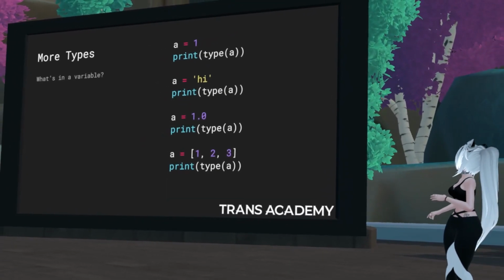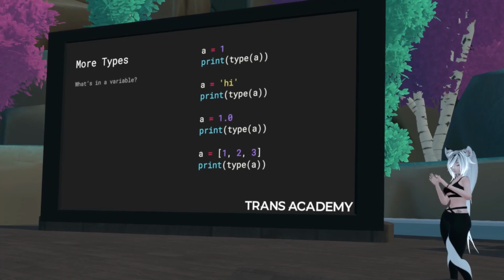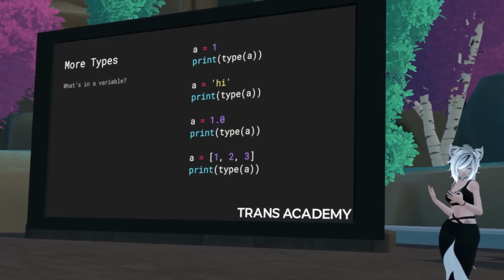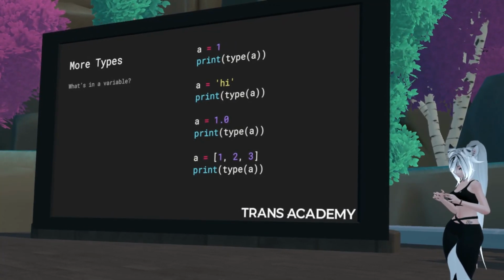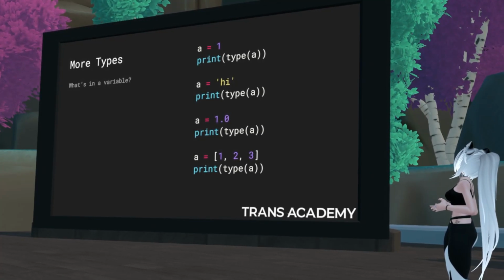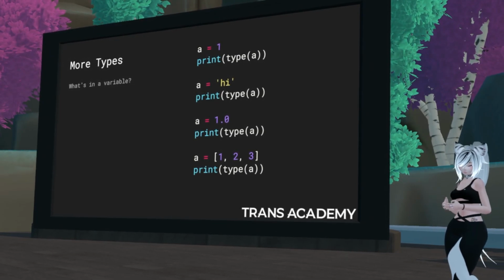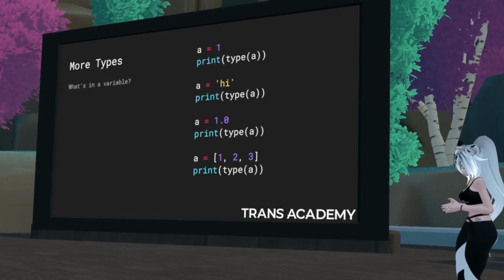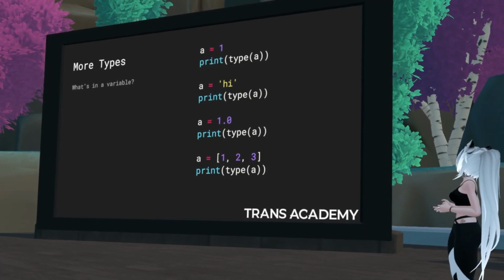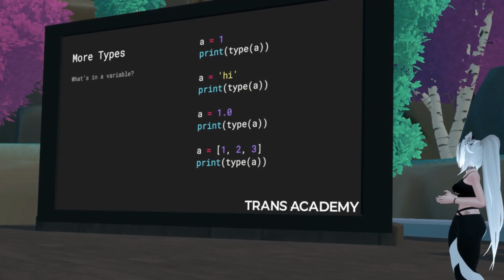This is fun. If you are curious, and I'd recommend not doing this right now while you're in VR, but if you are curious at some time afterwards, feel free to open up Replit. There is a function you can call, referred to as type, and it will return to you the type of the variable that you're using. So one will return type int, the second one will return type string, the third one will return type float, and the fourth one will return type list.